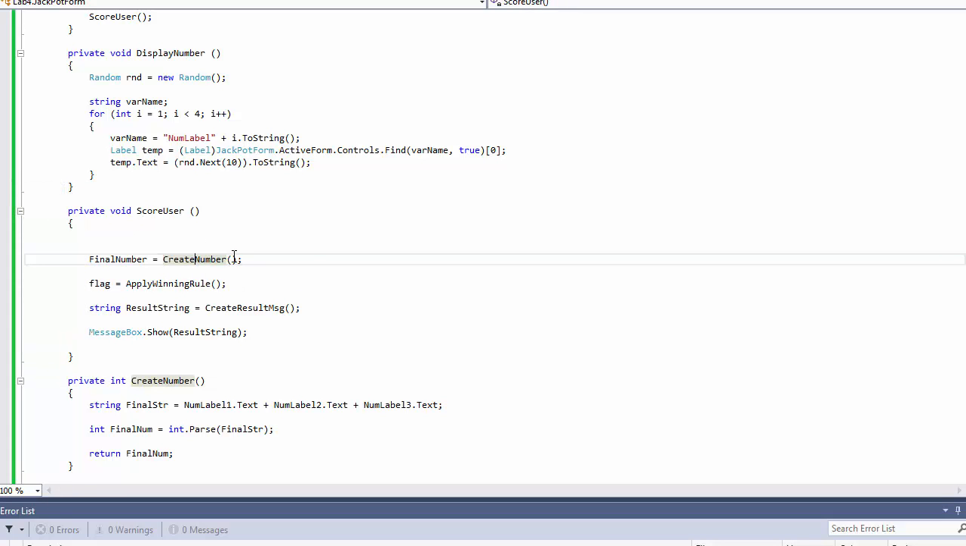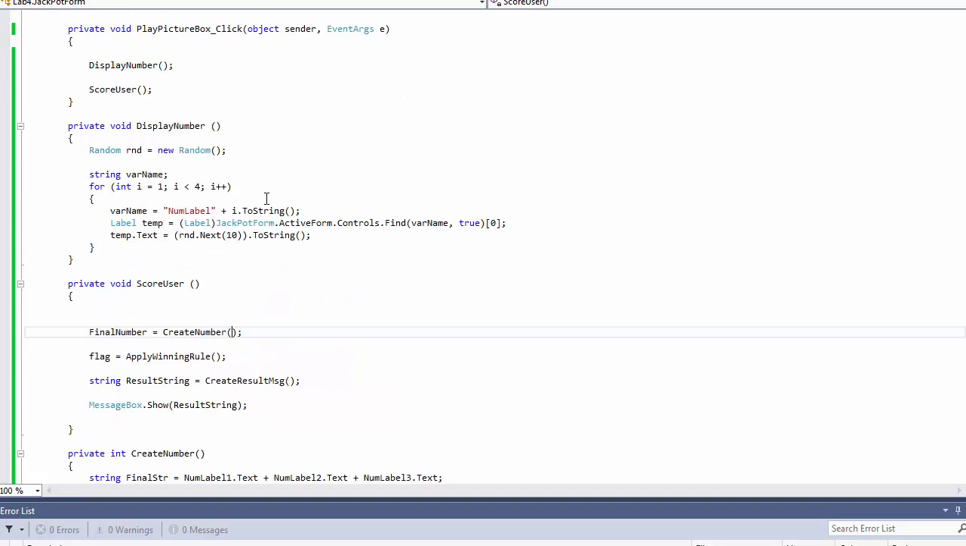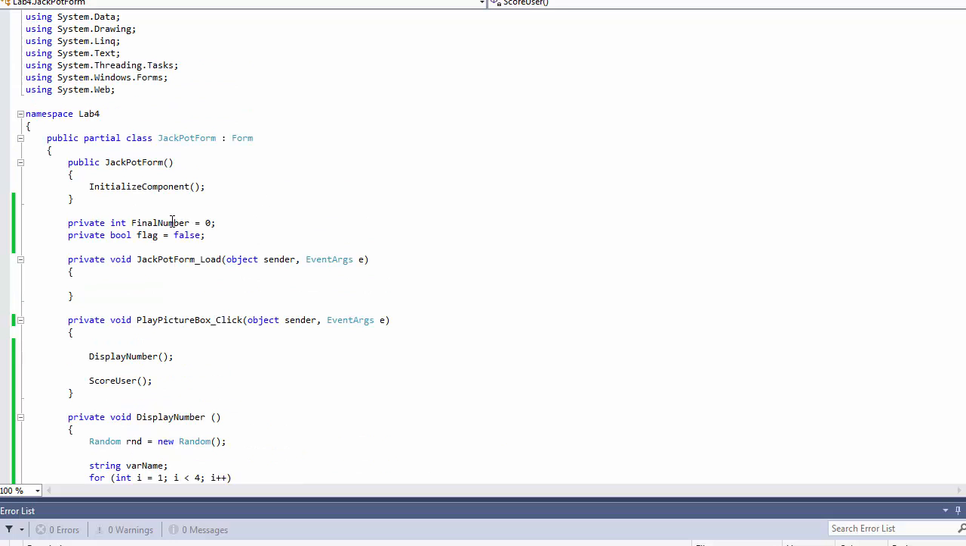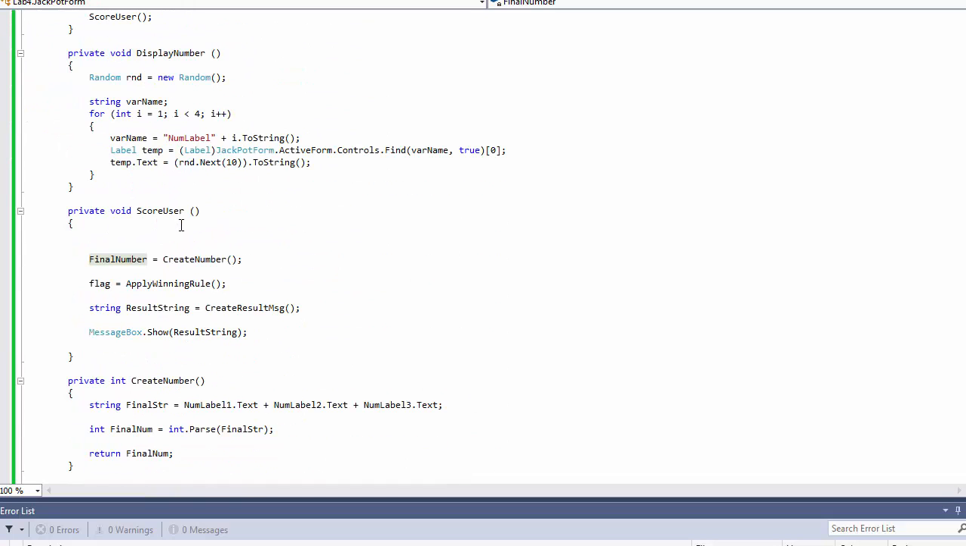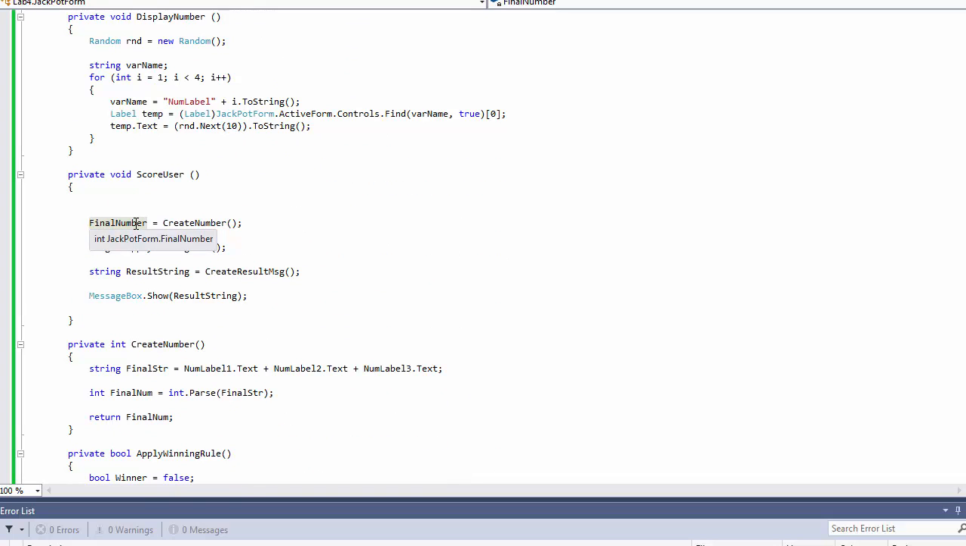Now in here on the right hand side, within these parentheses, we're going to create what we call an argument. That is a variable that is passed from the score user method to the method that we are calling. So our first field we want to get rid of is our final number. And see why we needed it in the first place. We create our final number using the create number method, and that is fine.